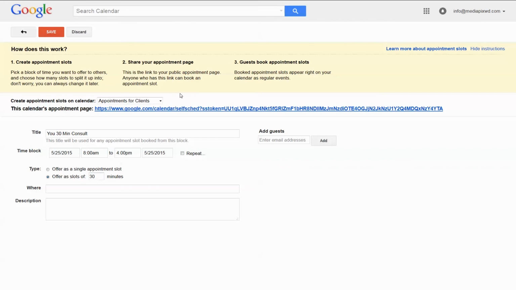Next, click Edit Details. In the Where field, enter the location's address so your client can see it. I'm going to enter phone appointment since my appointments will be a phone consult. In the description field, you can enter instructions, directions to your office, or whatever you'd like. I'm going to enter, please choose your appointment time.